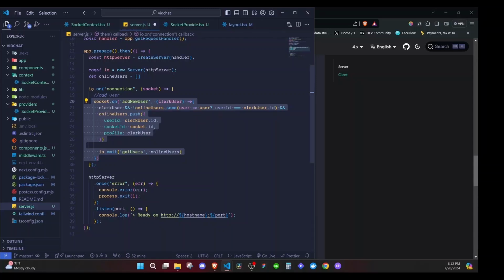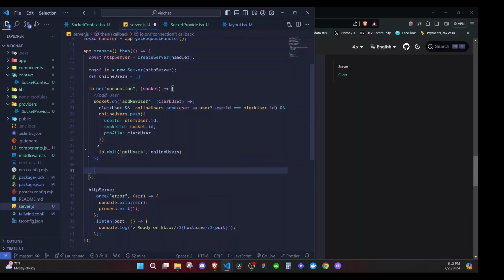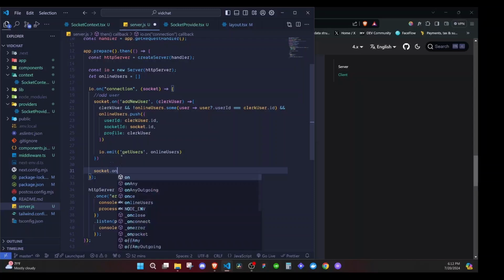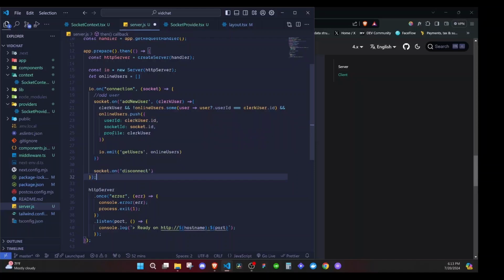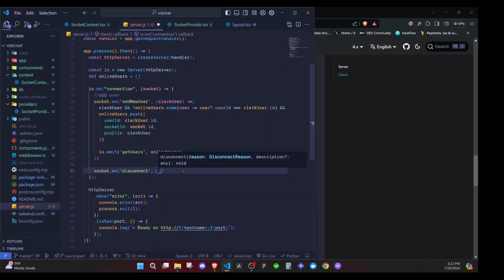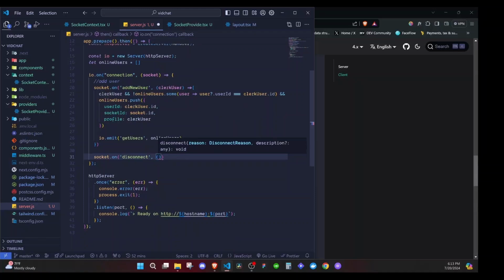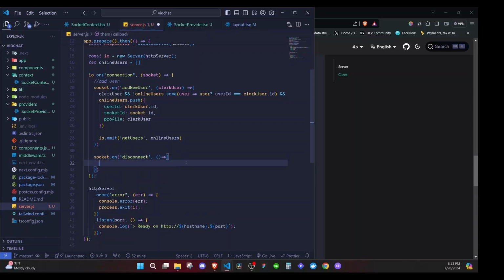So still in our io.on, after our socket.on, we'll come right here and we'll say socket.on, and we will listen to the disconnect event. So whenever a client or a user disconnects, we will be able to remove those users from our online users. So right here, disconnect, and we'll do it like that. We return an arrow function.